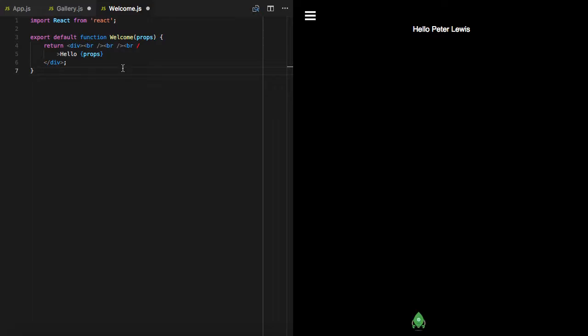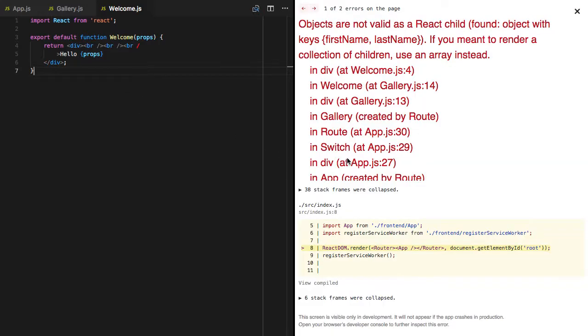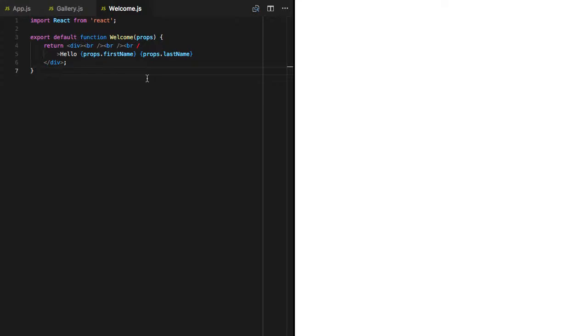I believe props, I'm sure props is an object. So if we try to display that, it's complaining because it's telling us that we are trying to display an object here, and that's not valid. That's HTML. We should display strings, numbers, simple things, right? That's why we need to do props first name, props last name.